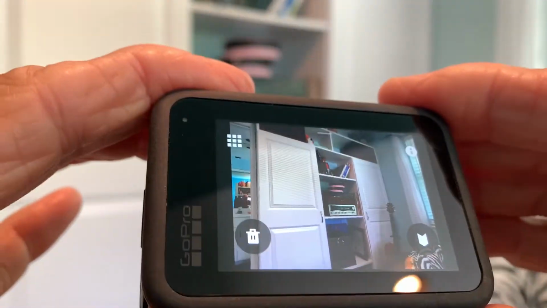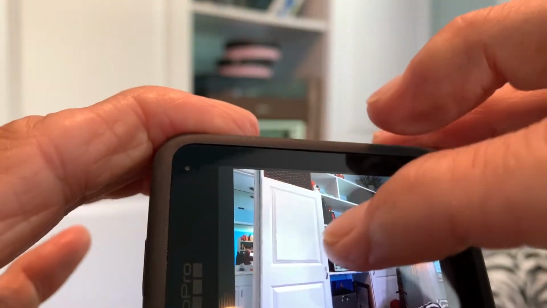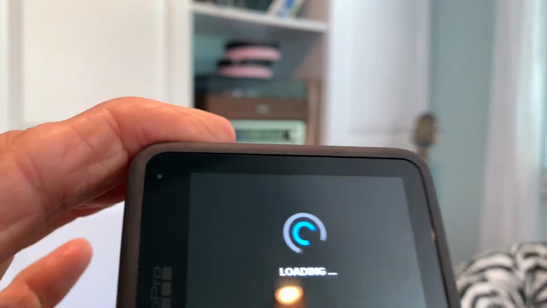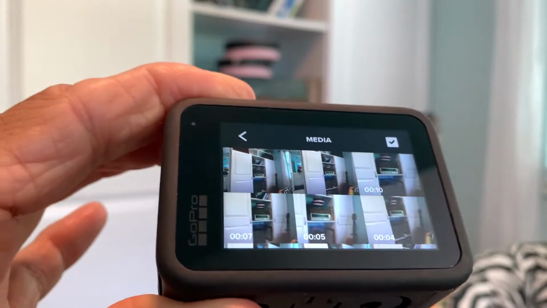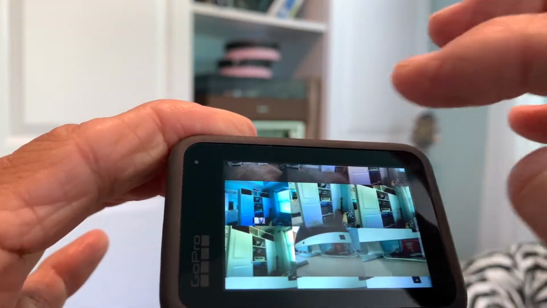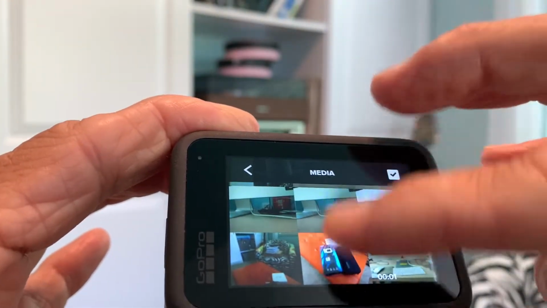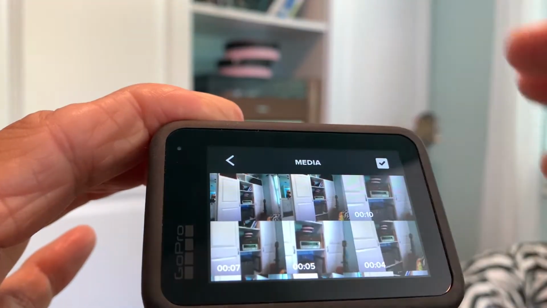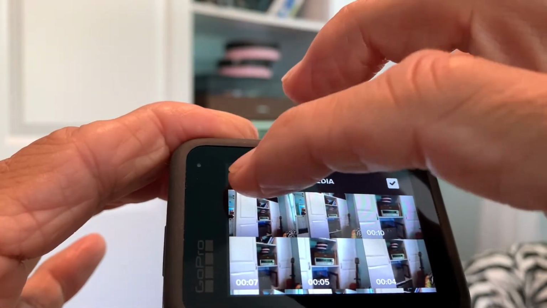Now, if you want to look at all of them, in the very corner, there's a little grid thing. Click that, bam, it gives you all the photos that you've got and videos that you've taken right there. For the whole day, whatever you've done, it's all there. That's all your media. You want to get back, go this way.